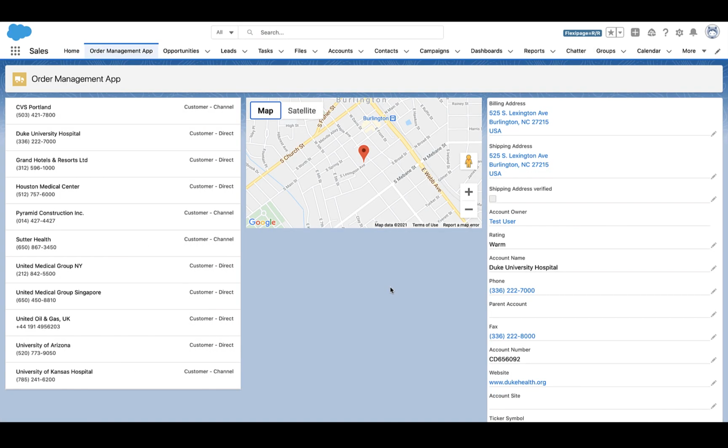When you log into Salesforce, you see this Order Management app. Ask yourself, why are you here? You are here to quickly browse all the important accounts and verify their shipping addresses. What we have on the app right now is a list component on the left, a map component in the center, a detail component on the right.